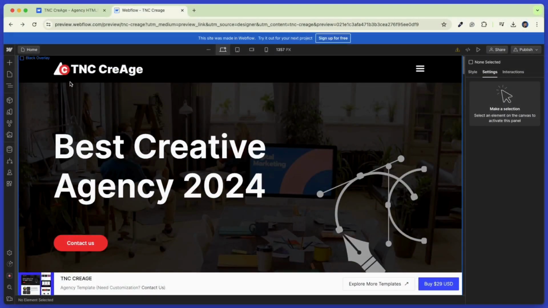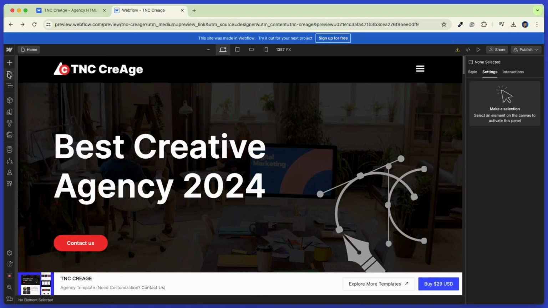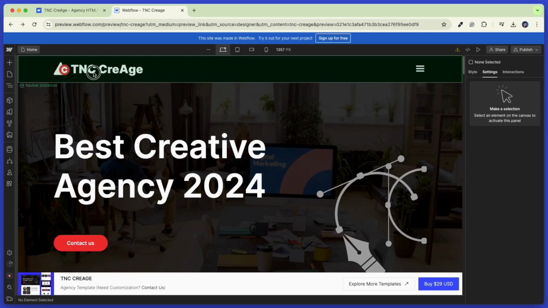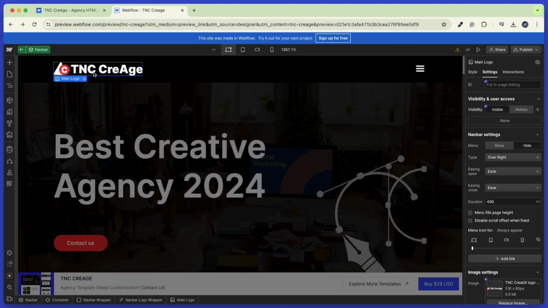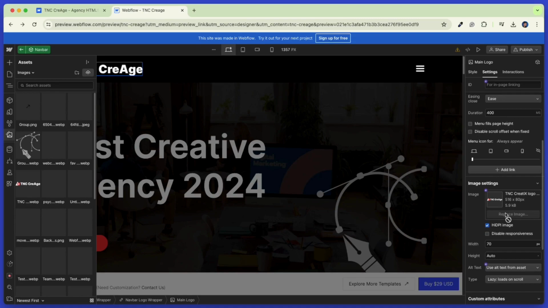This is our template TNC CreAge. Here you will find all the sections and pages. You can change everything in this template. Let's customize our header. Just hover over the element and click on it to get each customizable option. Have a look here, you can easily change the logo by clicking on the Replace Image option.